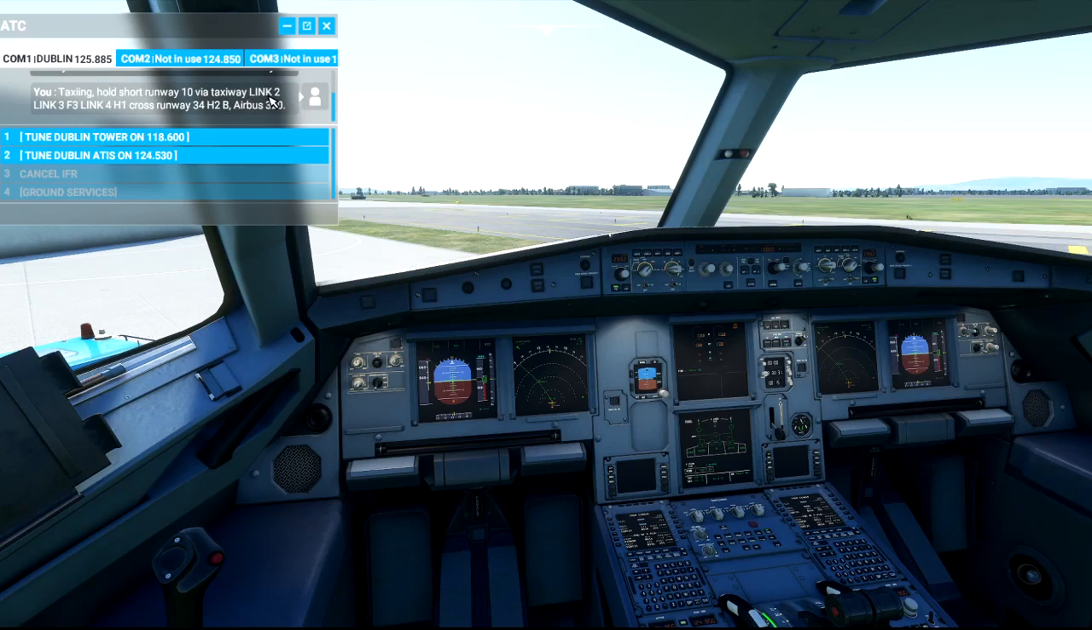Taxi, hold short runway 10 via taxiway Lima India November Kilo 2, Lima India November Kilo 3, Foxtrot 3, Lima India November Kilo 4, Hotel 1, cross runway 34, Hotel 2, Bravo, Airbus 320.